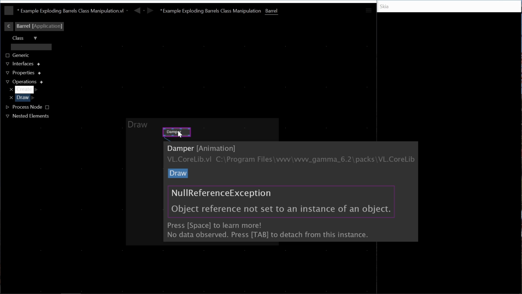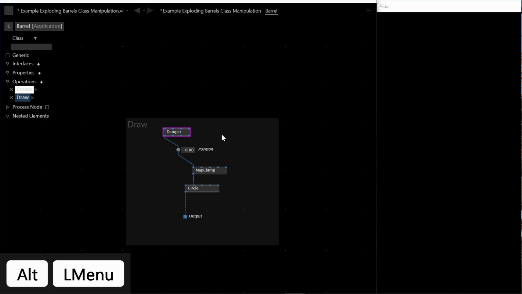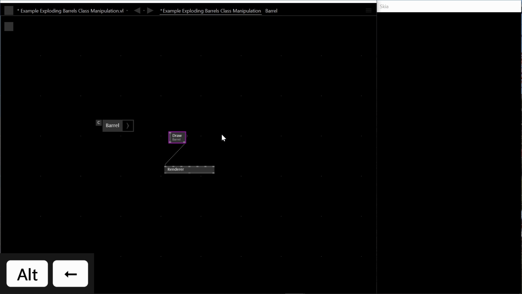So what this error means in this case, when you've got a process inside a class and it's saying something like that, it generally means it hasn't been able to create itself properly. Damper is an animation node that keeps its own internal state. So it needs to be able to do that. And that's because the class was never created. It just used this uninitialized default.